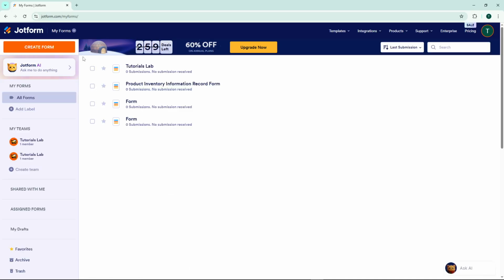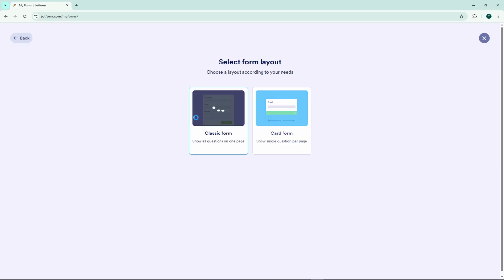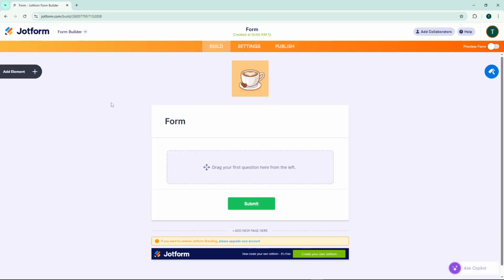Now it's time to create your payment form. In the upper left of the page, click on Create Form. A menu will pop up with several options for how you want to start building. For this tutorial, select Start from Scratch, then choose Classic Form. This gives you a blank canvas to work with and full control over every element you add.